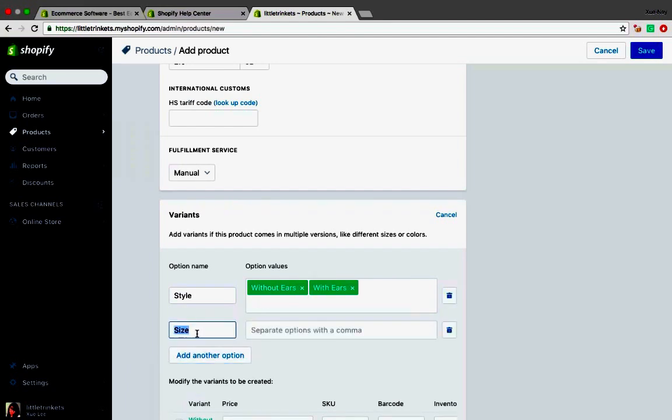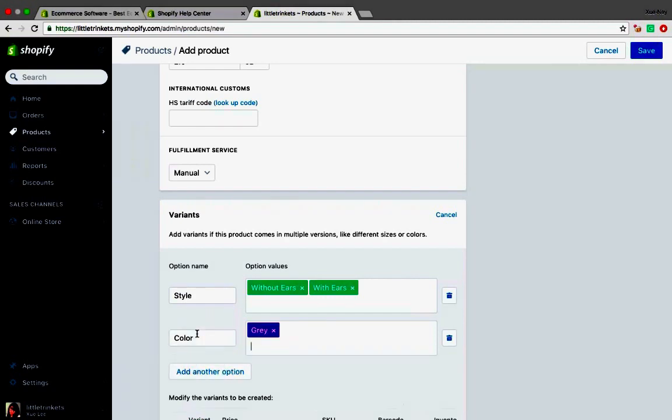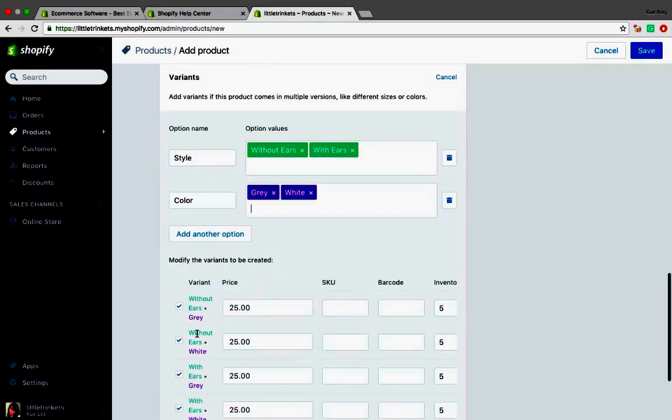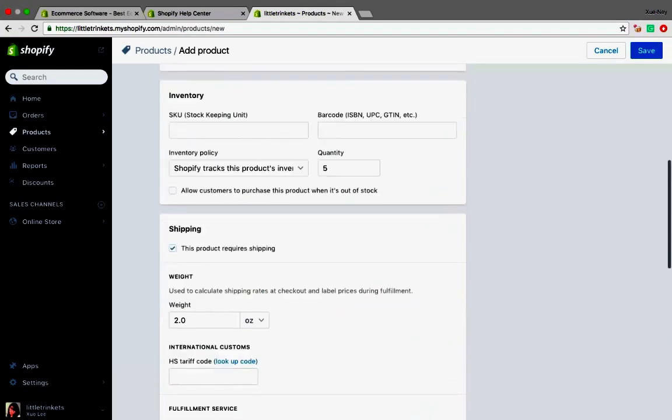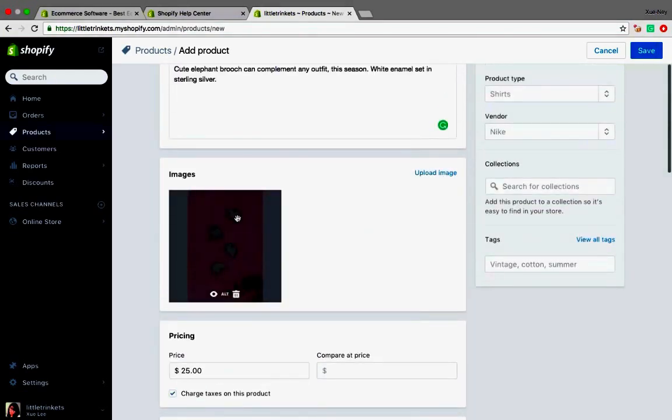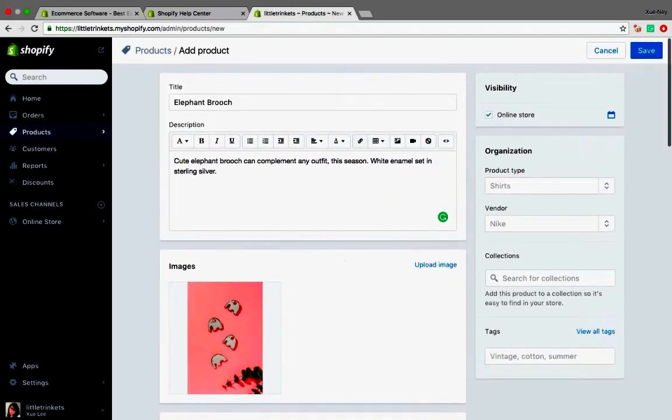Add another option here. I have color. So this elephant comes in gray, white. I can change the prices, but I'm not going to. I like the SEO the way it is, so I'm going to scroll back up. See, it's got cute little ears, and then this one doesn't have little ears. That's what I mean. All right, so visibility, I want to make sure it's online.